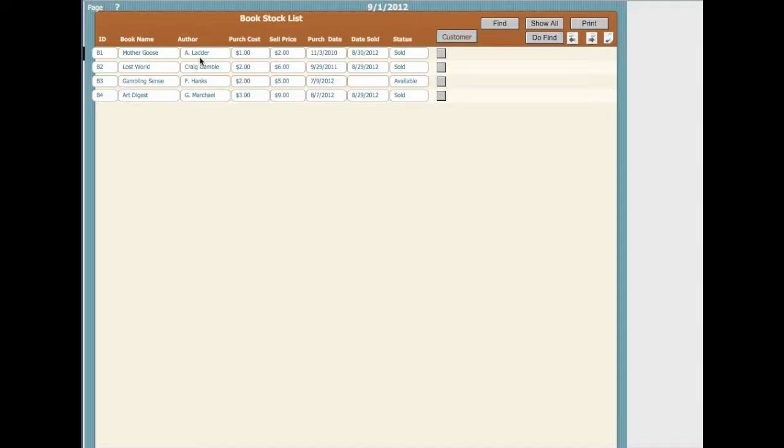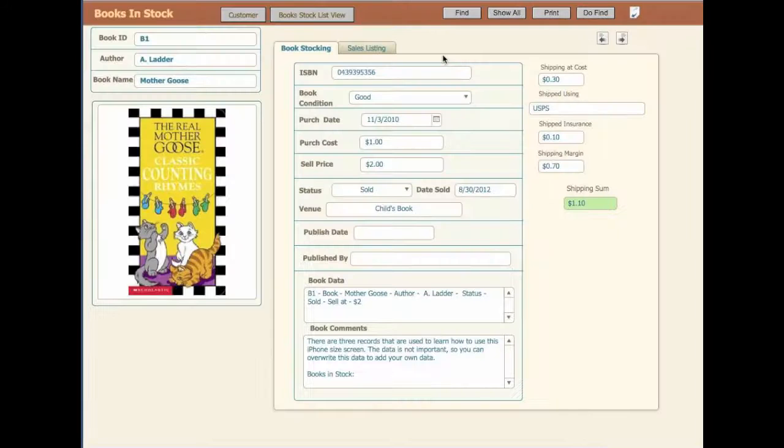You pick a book off the listing. For example, let's take this book here and click on it. You'll notice that there is a tabbed interface in here. This is where you originally add the book as far as adding it to stock. As you purchase items, you put the information in here and set it up. This information is reflected into the sales portion of this application.